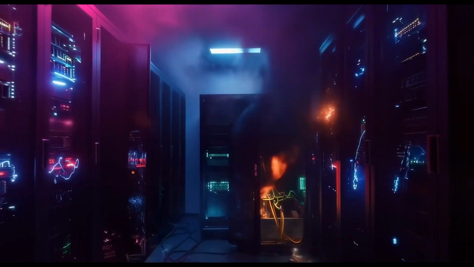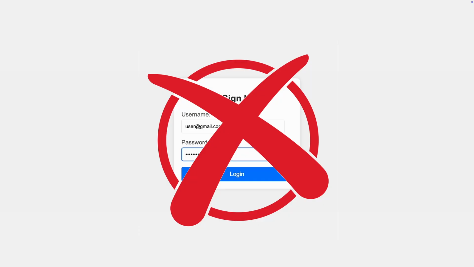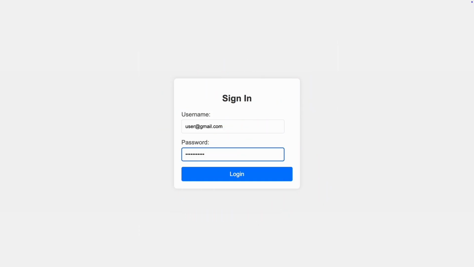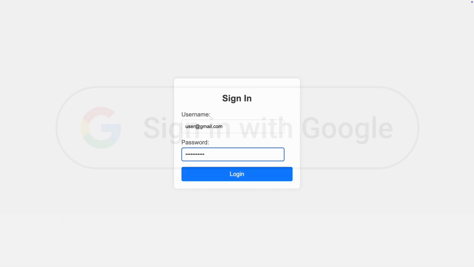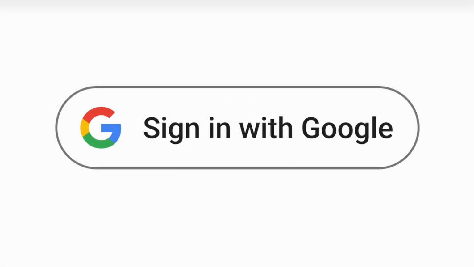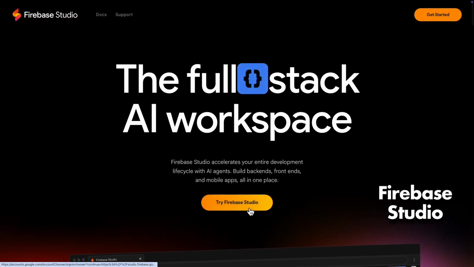Handling your web app's authentication securely is extremely important. If you were considering the old email and password sign-in, it's really not secure. You would have to store those credentials yourself, and if there's ever a data breach, you're the one on the hook. A much better approach is to use common third-party services, like Sign In with Google. I'll show you exactly how to do this, so let's get started.